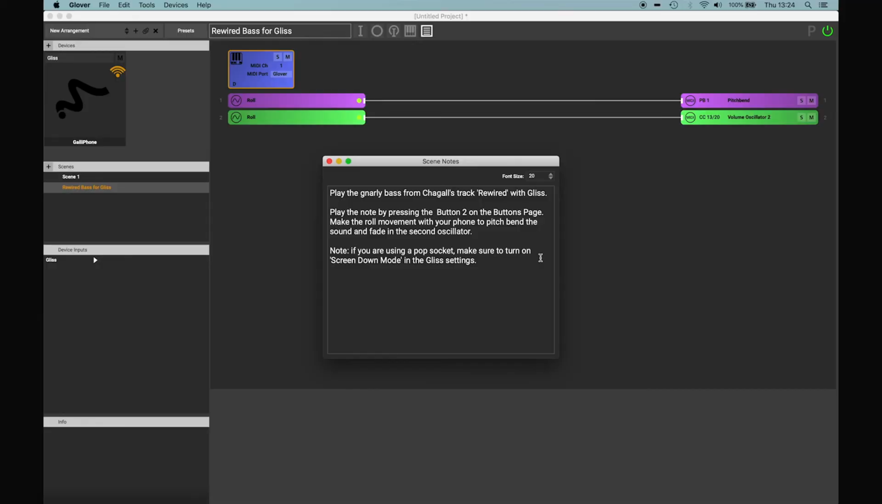And then it says, make the roll movement with your phone to pitch bend the sound and fade in the second oscillator. So if we remember, this is the roll movement.